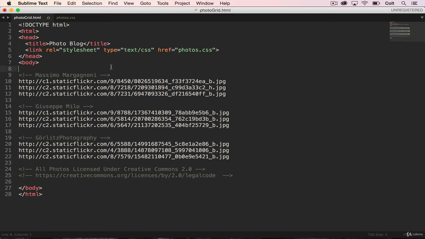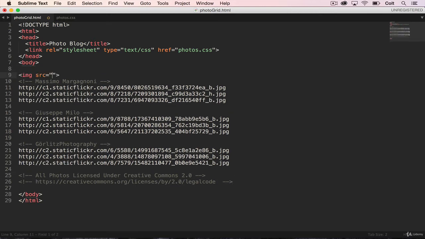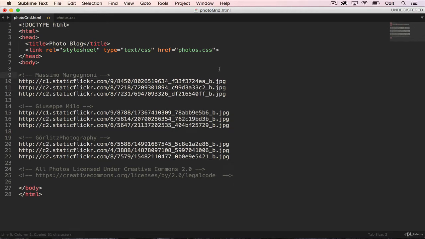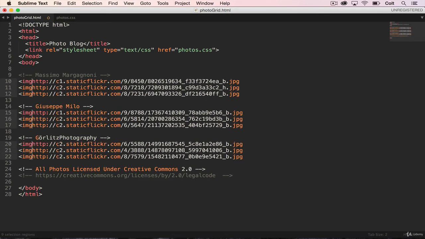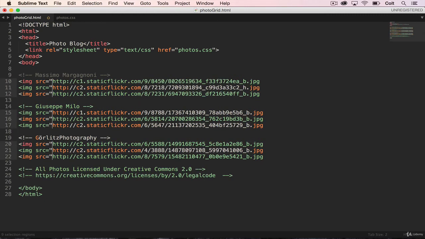And rather than making 9 image tags like this, where I make an image tag and then copy a URL and then paste it in 9 times, which would be very slow, I'm going to use a little bit of Sublime magic here, where I'm using command click to select the beginning of every line, and then I'm just going to type image source equals and then move to the end of the line. So I used command right arrow.